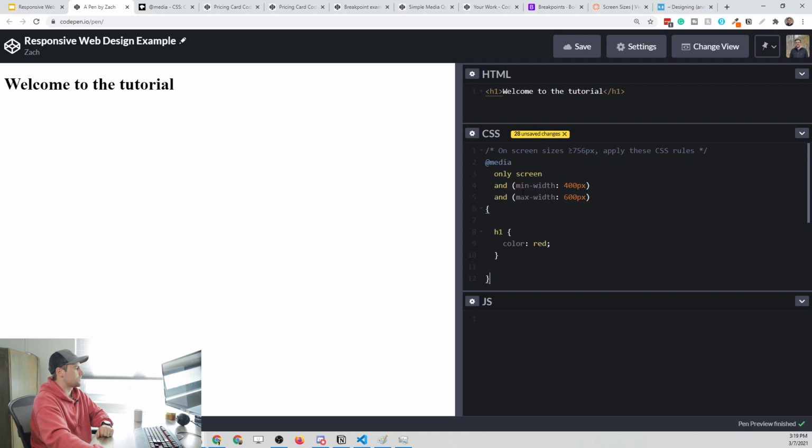And now what we're saying with this rule is, so at media, so we want an at rule for CSS, we only want to target screen media types, which is what we're looking at here. And we want to target something with a minimum width of 400 pixels. And we want to target something with a max width of 600 pixels. So basically what we're saying here is only screens between 400 and 600 pixels should this H1 CSS rule apply.